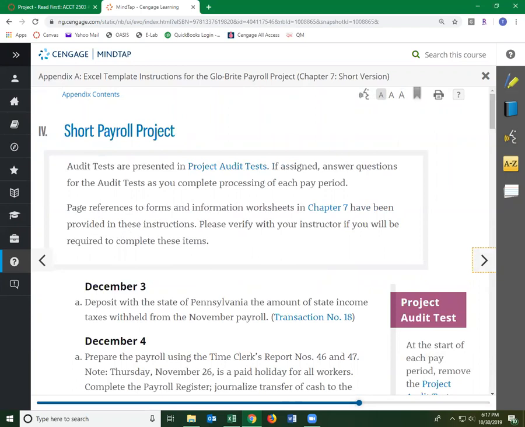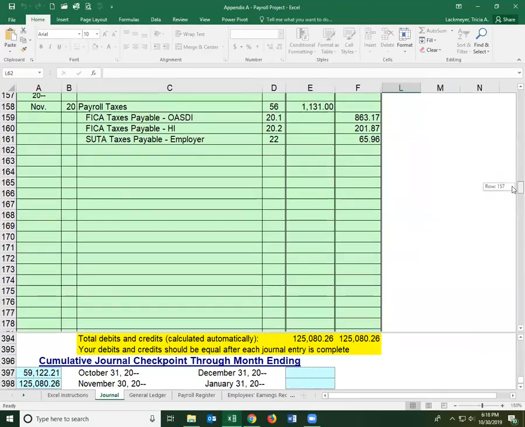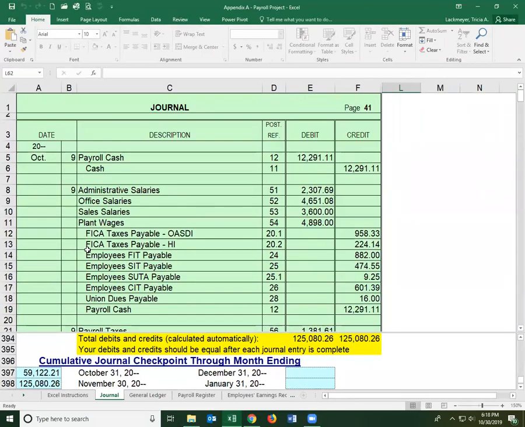Okay. So once you've read through that and you have a good feel for what's going on, that's when you can open the Excel file, the Appendix A payroll project. And part 4 here is where it actually begins. So you're going to be working through all of these steps to complete the payroll. So just to show you what the Excel file looks like, it is kind of daunting. I understand it's a little overwhelming, but it's not too bad.